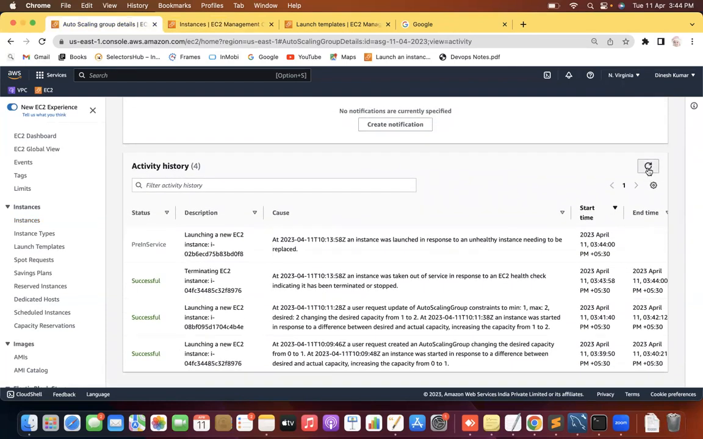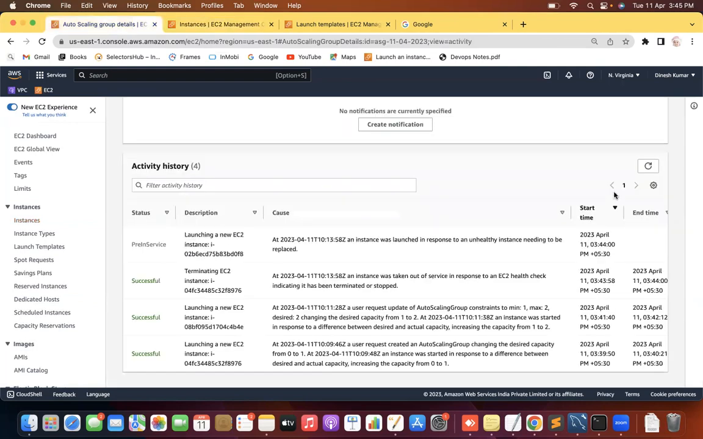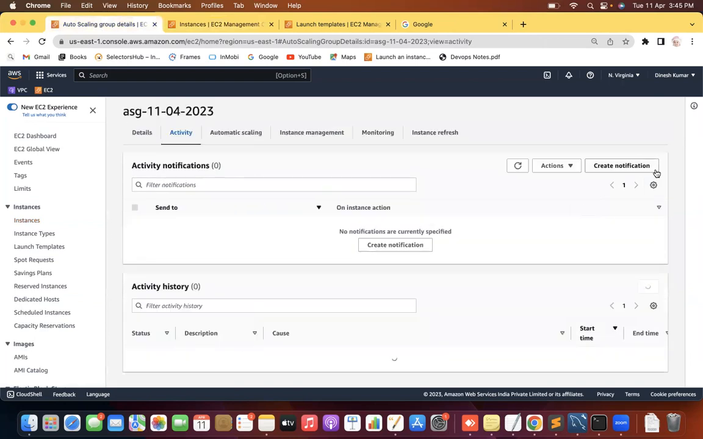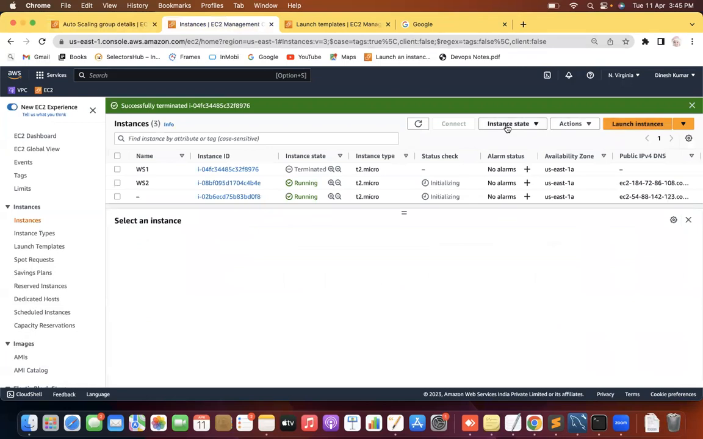Yes, Dinesh, got it. That's the purpose of auto scaling group. One instance is unhealthy. I cannot do everything manually. I cannot go and create one more EC2 instance and host that particular application on the server. It is very difficult. For that reason, we are going for auto scaling group. Auto scaling group will take care of everything. Yeah, it is successful. Now my instance is up and running.